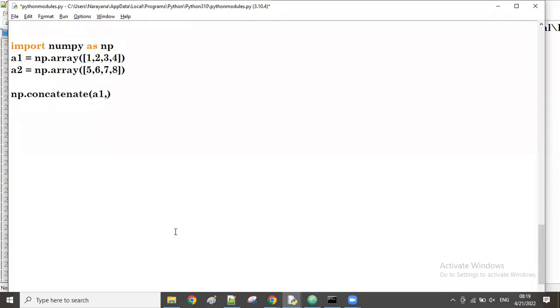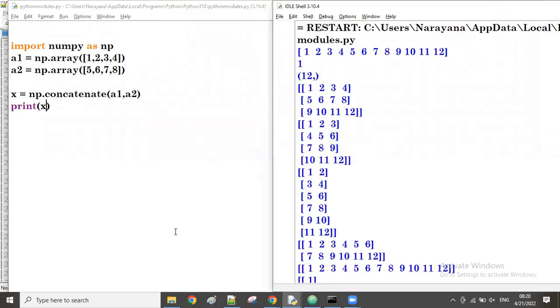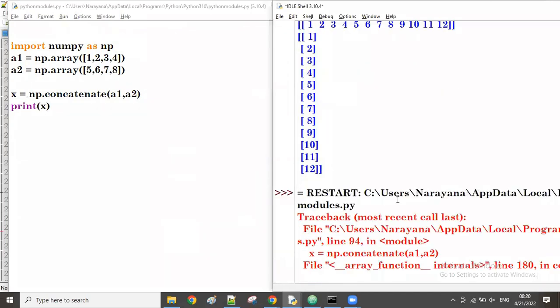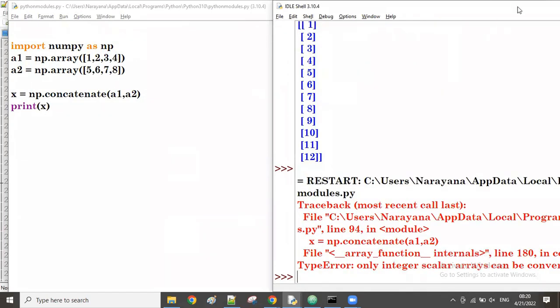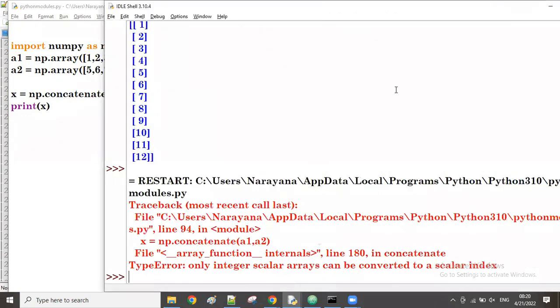Tell me, suppose some X. If you don't tell, who will tell now? The interpreter will tell. What did it say? What is that? Only integers, arrays can be converted into scalar index. What is this?